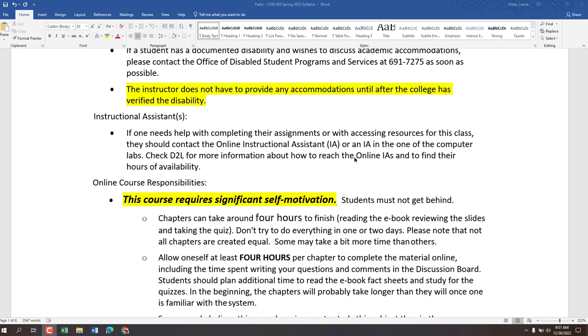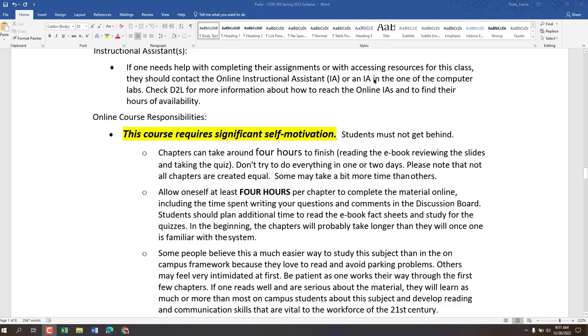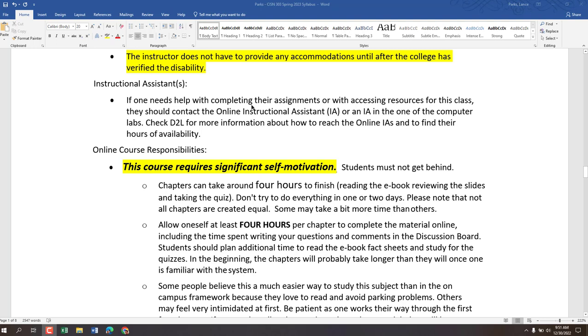For example, there is closed captioning for all the videos. So if you have a hard time hearing it, you can definitely read it. There's even text-to-speech capability built into the ebook. It's really nice. We do have an IA, and I will show you how to reach out to him. He is in the computer lab on campus. If I'm not available, you might reach out to him if you have a question, for example.